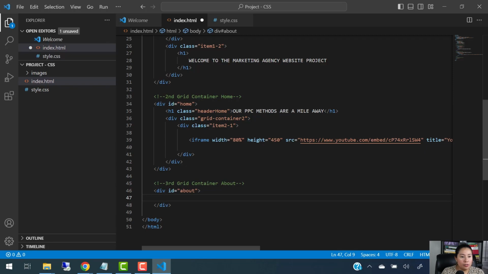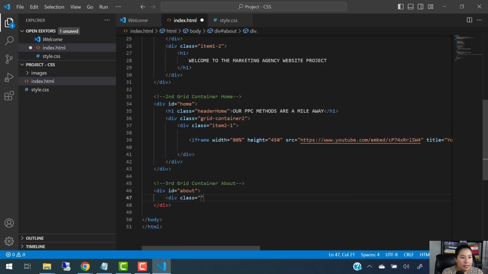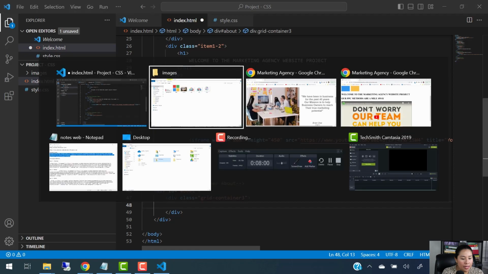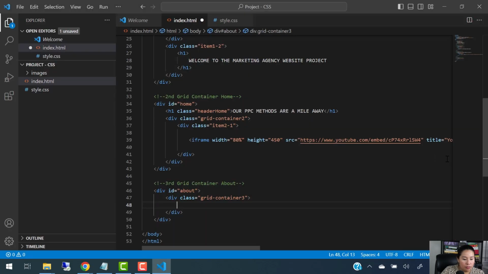Now the next thing we're going to do is add the grid container. So div, we're going to give it a class of grid container, but this is going to be our third one, right? Okay, so this is our third grid container, and it's going to have two items. This is item 1 and this is item 2, because this one has the image and then the second item will have the text. So it's two items only. So let's go ahead and add that one.